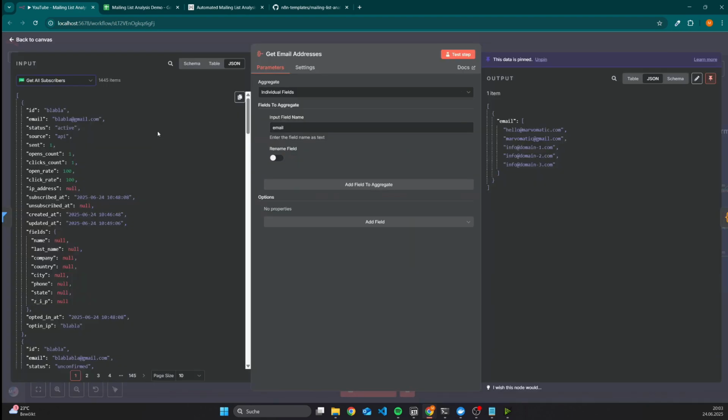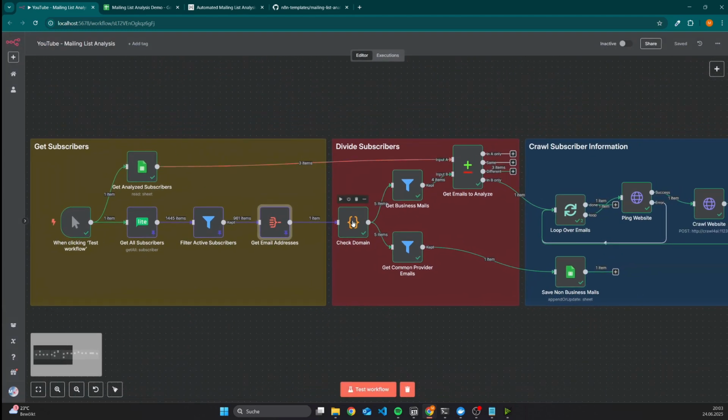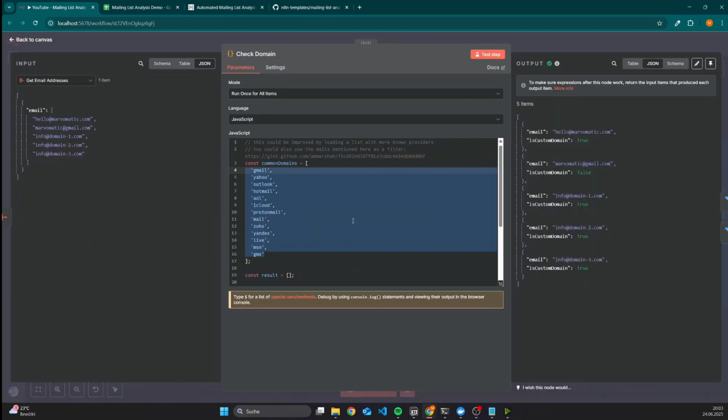Then the next step is to get all the emails into a list, because in the next node, we will check if they are using an email from a common provider like Gmail, Yahoo, Outlook, or something similar. And if they are using it, then we will set is custom domain to false, so they are most likely not using a business email. But if they don't use any of the common email providers, then we will set the value to true, which means they might have a website, and it also might be possible to get some more information about them.